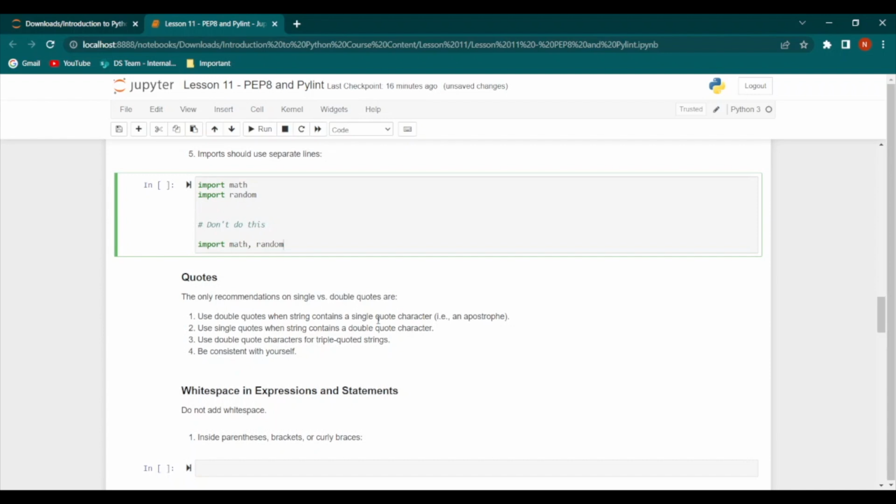Next, we have quotes. The following points are recommended when we are using single versus double quotes. First, we can use double quotes when the given string already contains a single quote character, like an apostrophe. On the other hand, we can use single quotes when the given string contains a double quote character. And for triple quoted strings, we can use double quote characters.